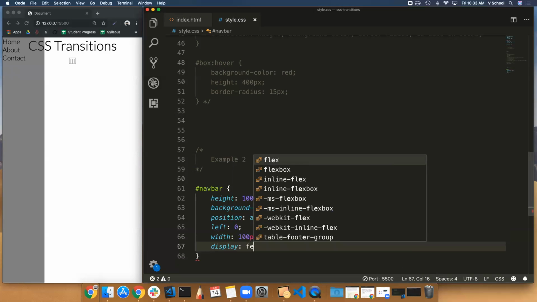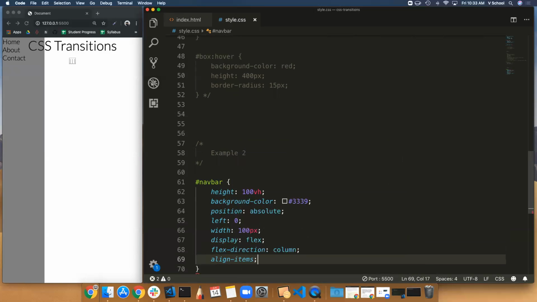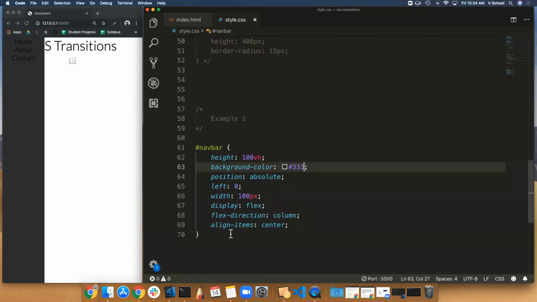I'm going to make it a flex box as well. Flex direction column, and align the items in the center. Okay, that's a bit better. I don't like how see-through this is, so we'll change that. And all the divs in the nav bar, we'll give them a color of white so we can see them.